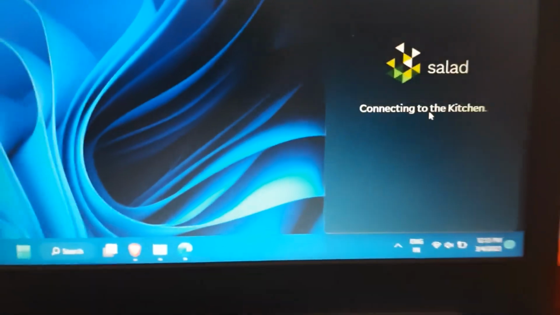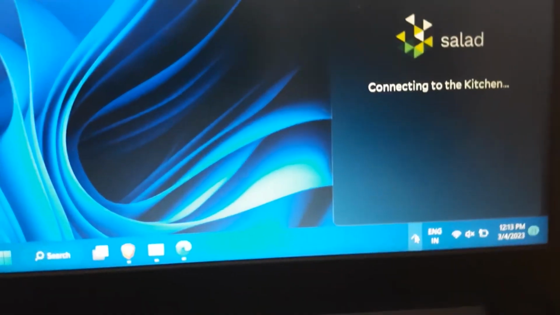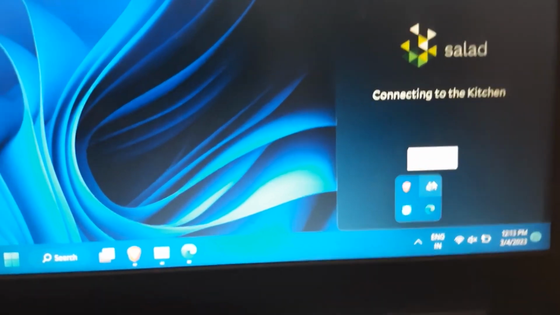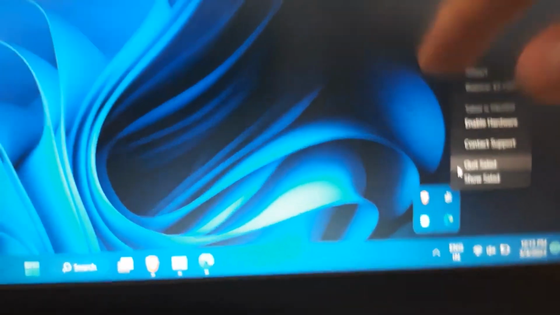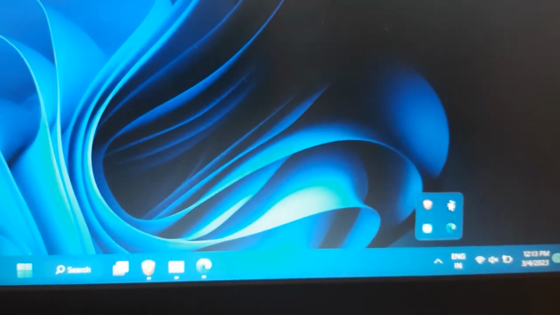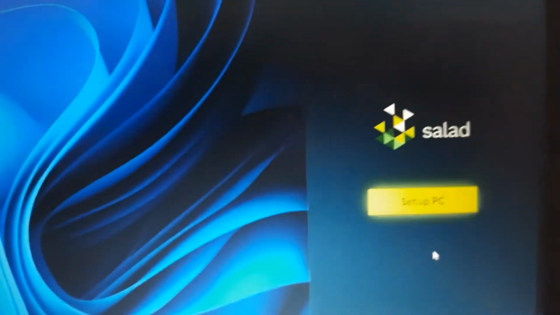Now this is another error many people face. It will say connecting to a kitchen for a long time. And now this is not an error. Basically, if it says that, you can just go to the system tray and right click and quit. But you can see that it showed the setup PC button to me, right? So normally you can simply quit, but it showed me, it just took a little bit of time. This just depends upon your specification, so it took some time.